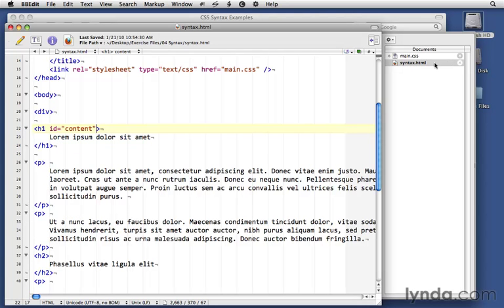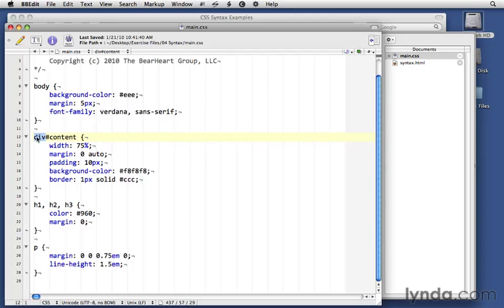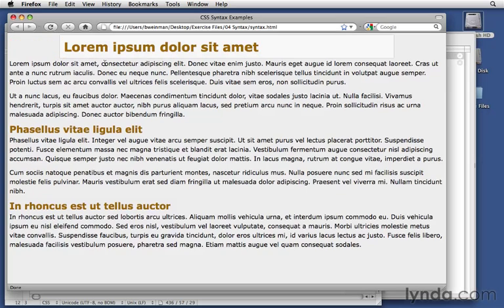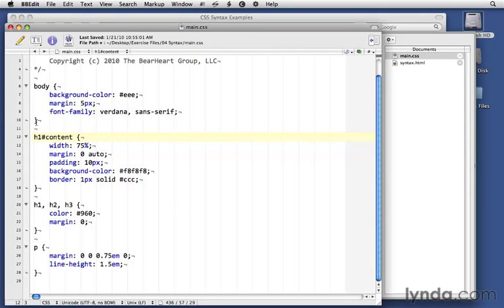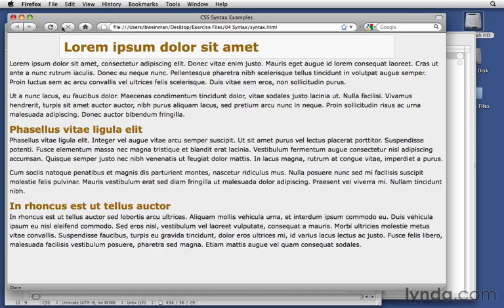If I were to change this in the CSS file to say H1 content and save that and now bring it up, you'll see that now this H1 is centered and it has the border and the different background color. That style has now been applied to H1. If I were to take this H1 out and only specify the ID selector, now any element with that ID selector will be selected, and this will still work.